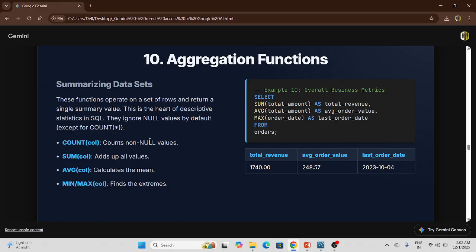They all ignore null values, to be remembered, that is important. They all ignore null values except count star. Count star is going to count as star. I have already said it is going to return all the columns. Count star is going to count all the rows that are present, and it will give you data on how many rows are present in the particular table.